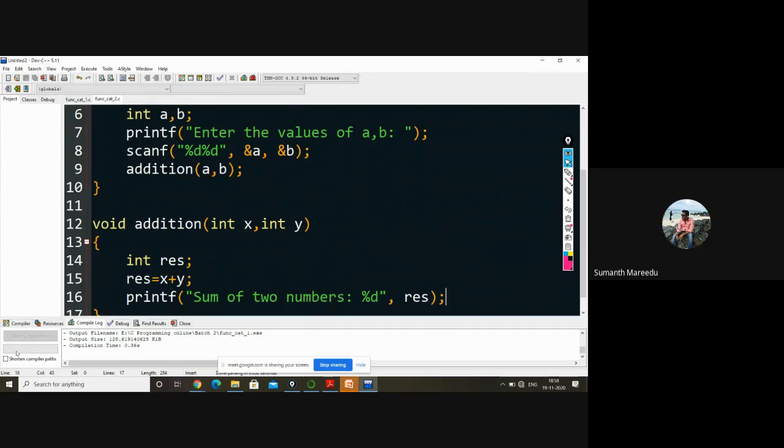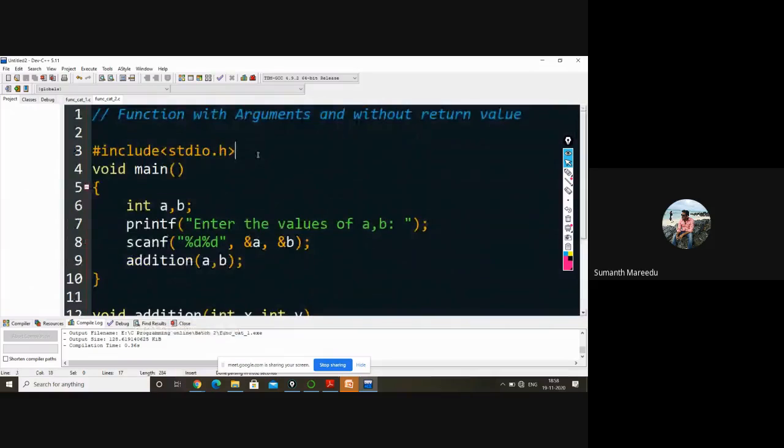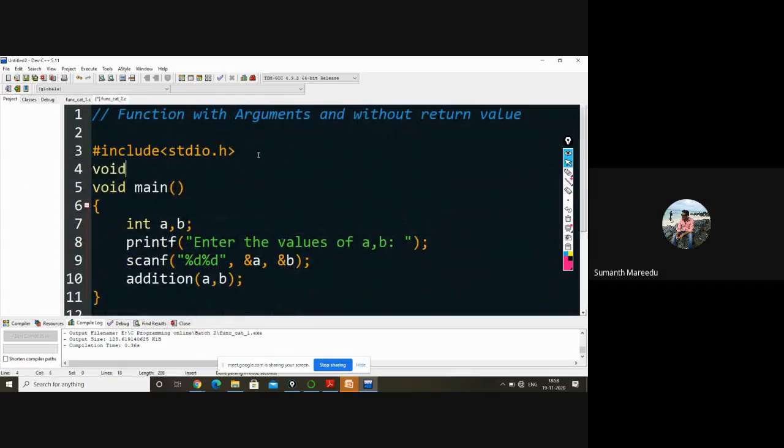And the declaration is like this with the function definition header. So what is the header? Void addition, and it is having two arguments. So what are the types of the arguments? Void addition, and the arguments are int comma int.